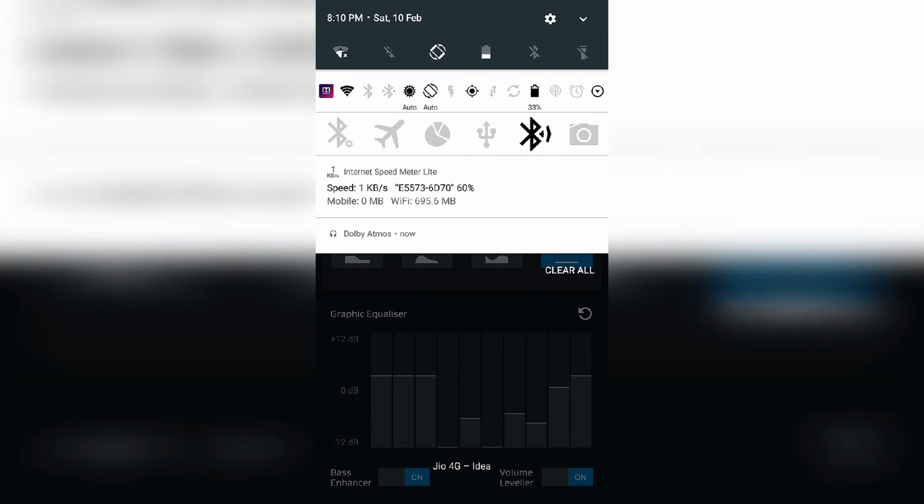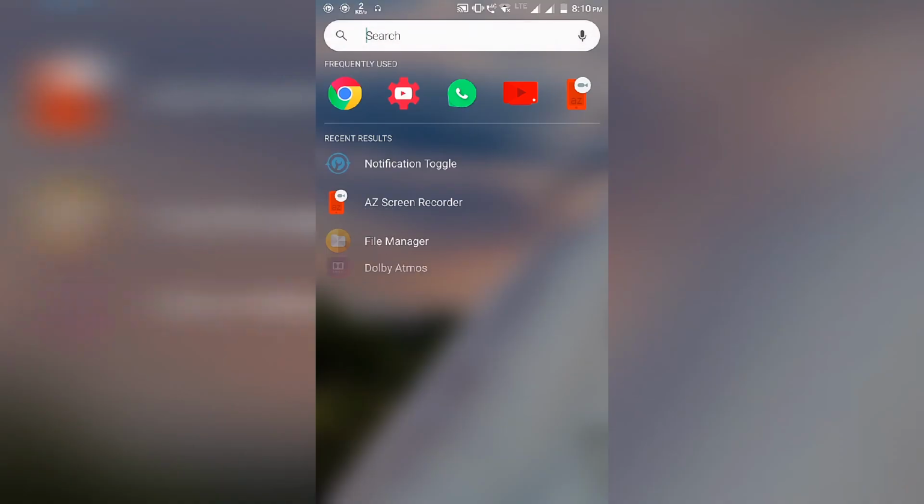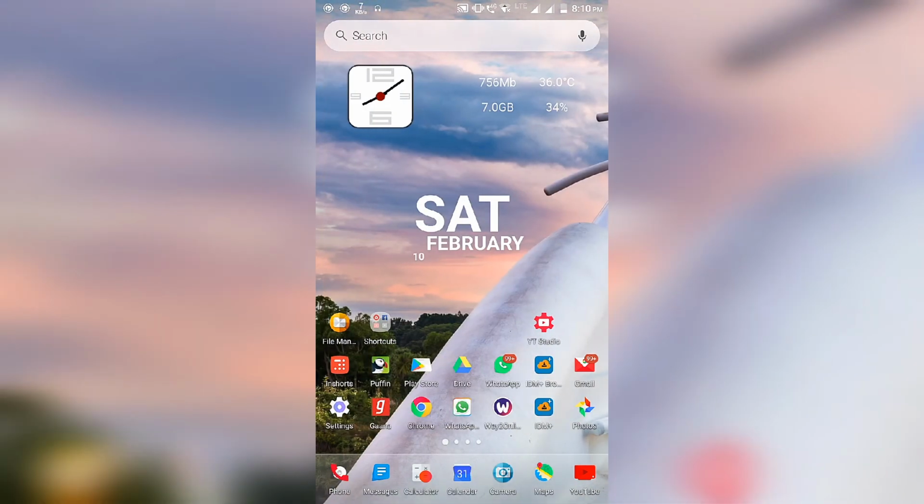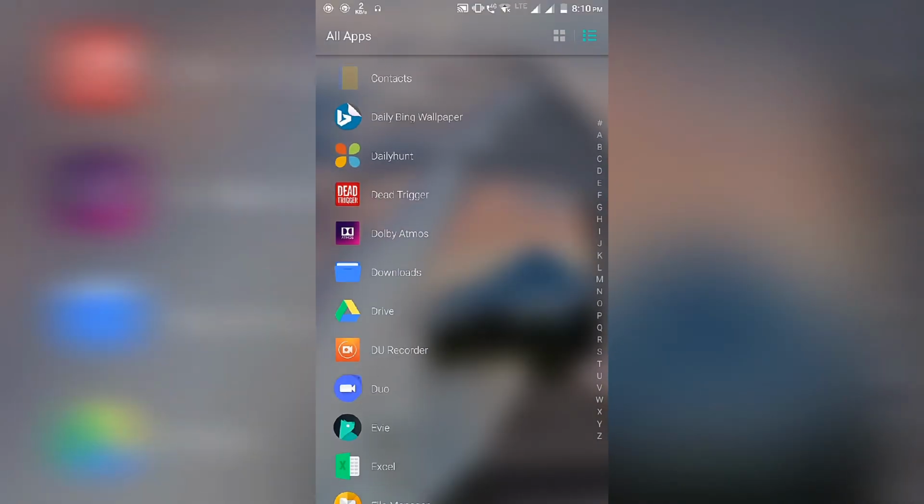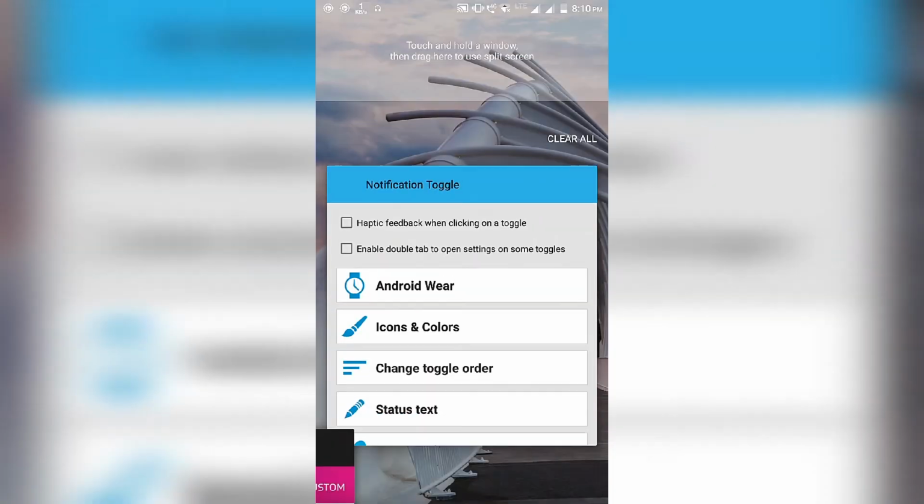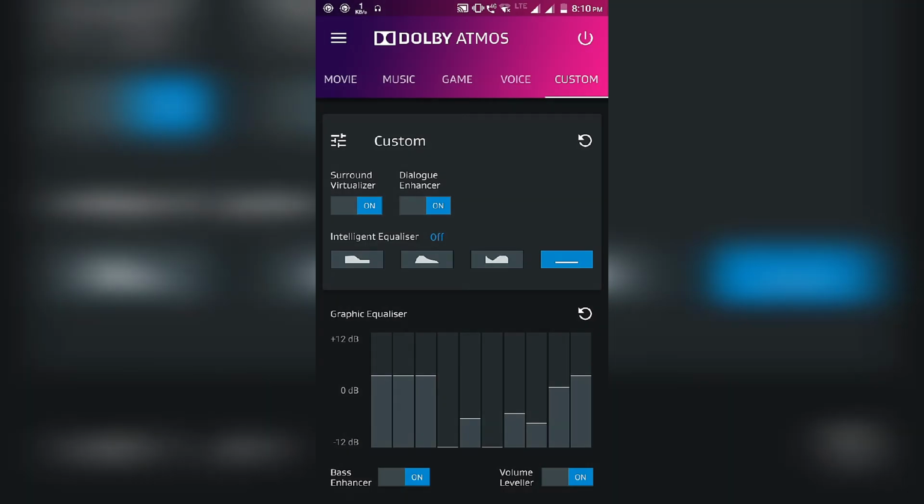I think we can reduce the steps by adding this Dolby in the notification bar. Because while we are listening to music, we don't want to minimize the music app and go back to searching for Dolby Atmos switching on. It's like a big process, so you just tap on it.